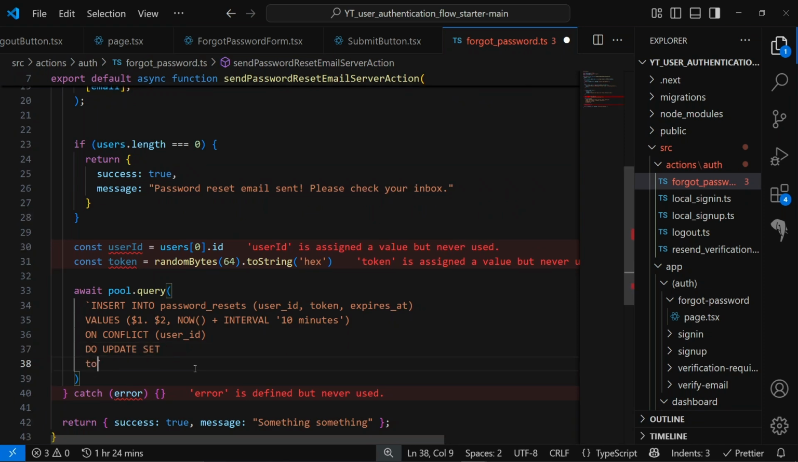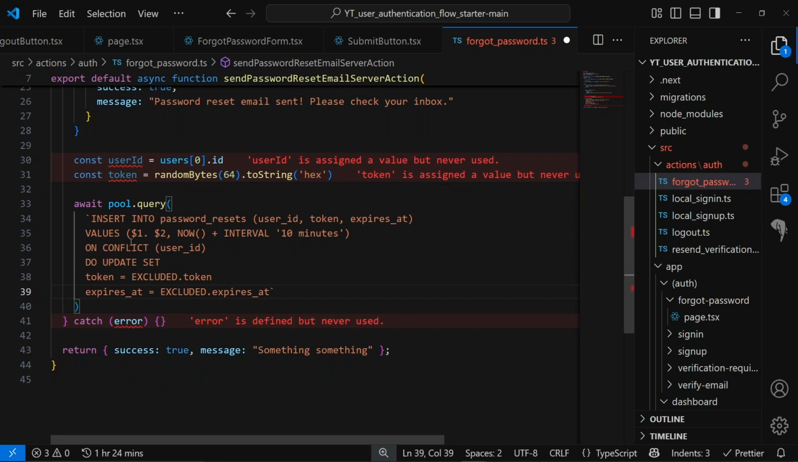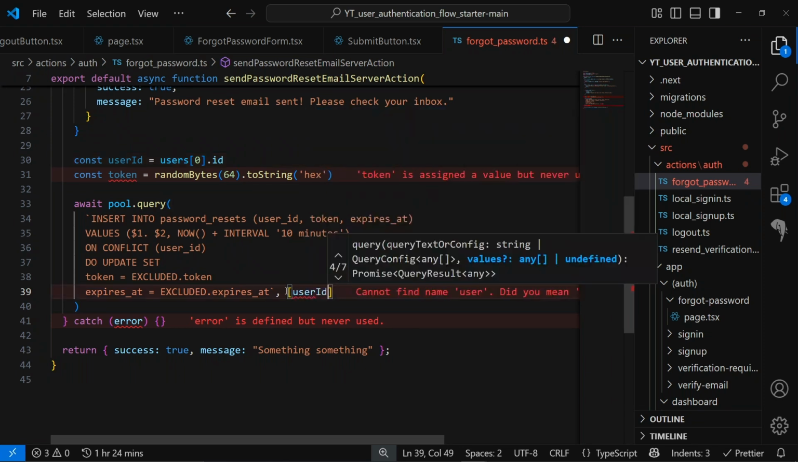So do update, set what do we want to update. We want to update the token to be excluded dot token. And the expiration time, we need to update the expiration time. Expires at is going to be excluded dot expires at. So that's going to insert or update the entry. Now we need to provide the user ID and the token as parameters.